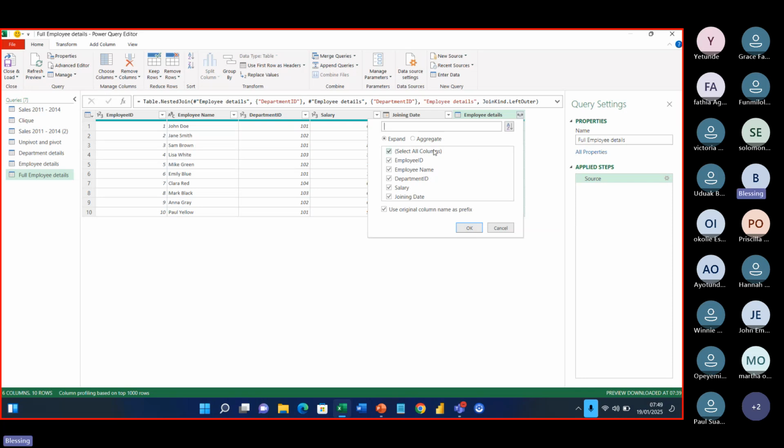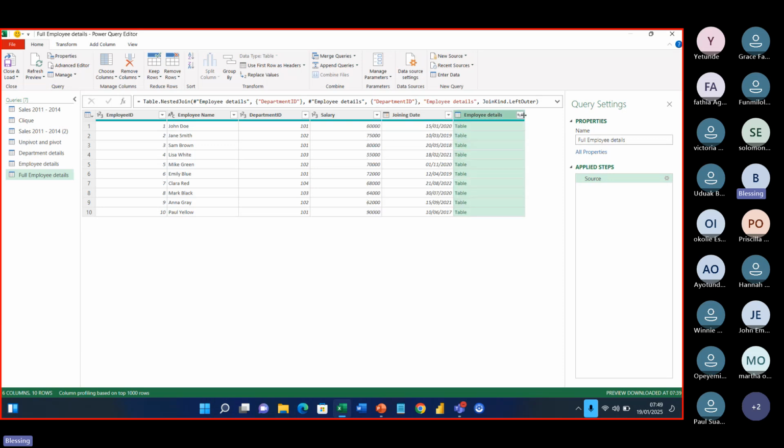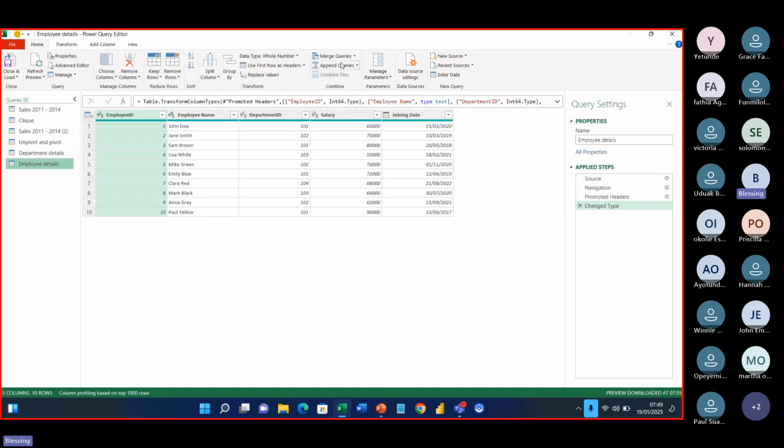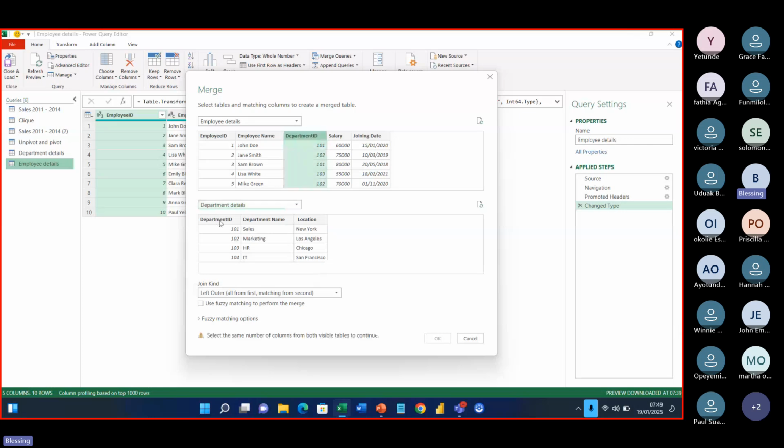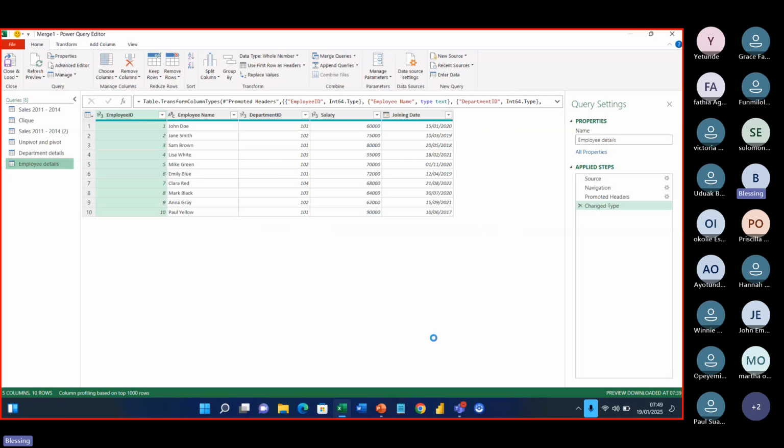So hold on, what did we merge this to? Oh, sorry, we merged it to itself. We merged this table to itself, and nobody told me before I deleted this. So I'll do it again. Select this, merge queries as new. Then I'll select department details. Yeah, so I'm merging this to this, 10 of 10 match, left outer join. So okay.